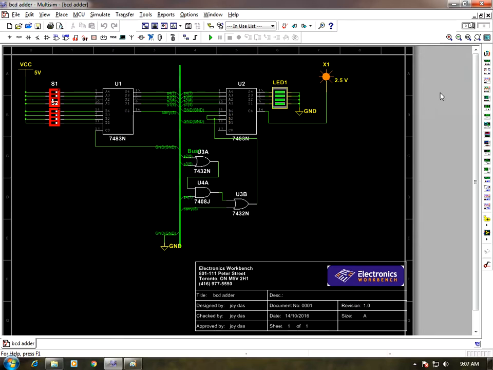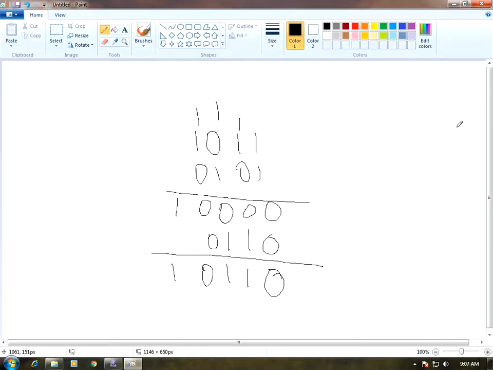Now, before going into detail, I want to explain what a BCD adder basically is. Whenever a simple binary addition gives a number greater than 9, we add 6 to that number. We will add that number with 0110. Whenever we get the binary addition result greater than 9, we will add 6 to this number.